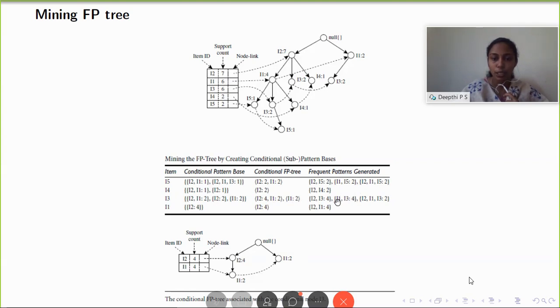Now join these two, that is, the items in these sets together. That is I1, I2, I3. You can write that in any order, that doesn't matter. So I2, I3 and I1, I3 give you I2, I1, I3 or I1, I2, I3. And the support count is 2 because you have to take whatever is the minimum value here as the support count.